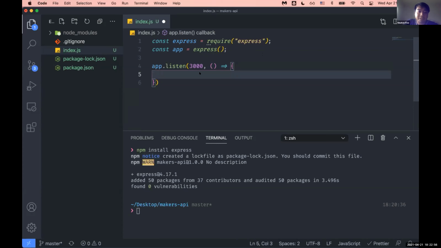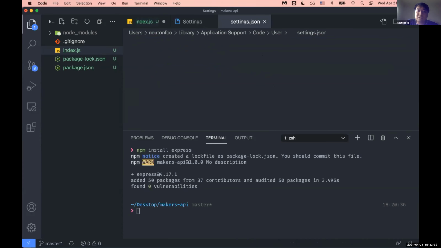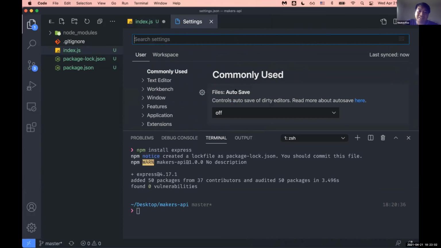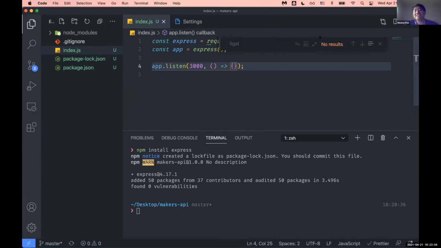Oh wait, actually, give me 1 second. Let me turn off my ligatures. Okay, this is what it's supposed to look like. Sorry, I have fancy fonts, so that's why symbols pop up.